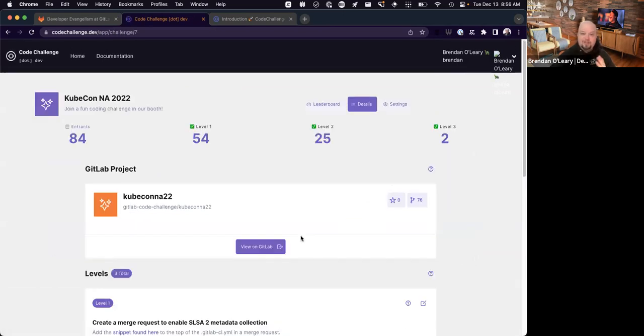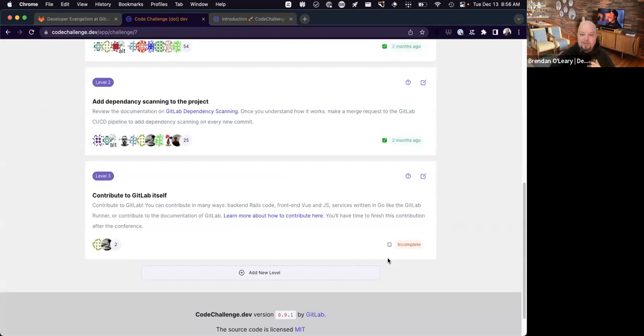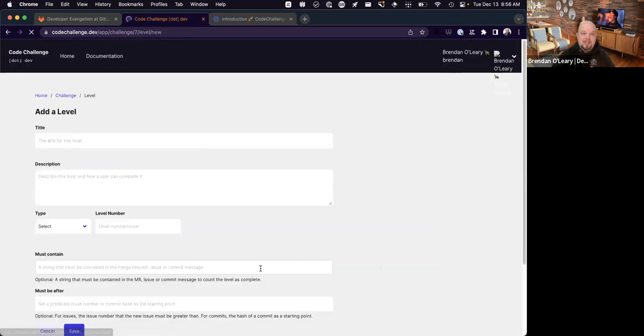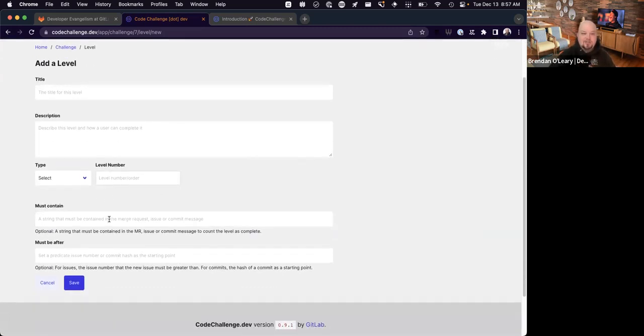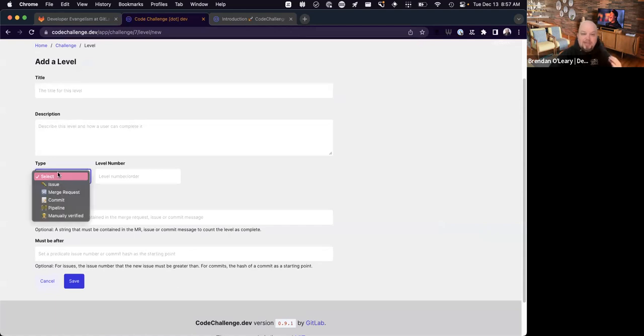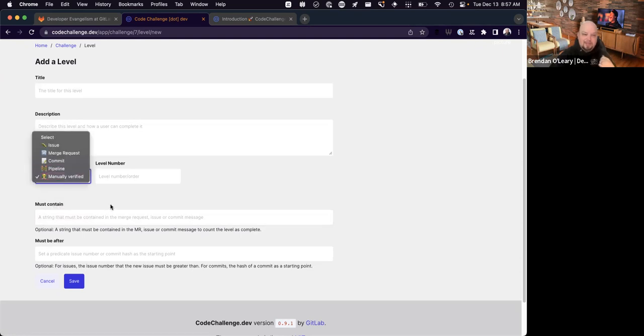When you have a new challenge, it'll start off, of course, with no levels, and you can add a new level by clicking Add New Level here. Each level needs a title and a description, kind of like the challenge. Include any links to relevant documentation or more detailed instructions there. And then next, you'll need to select the type. The two working types currently are merge request and manually verified, although there are other planned types here.